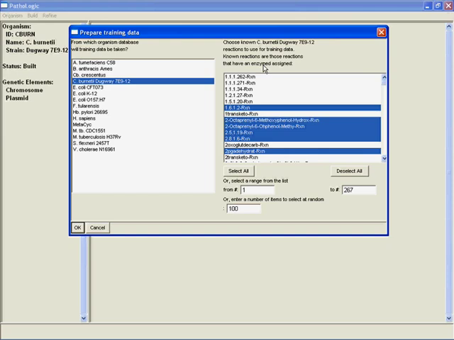Okay, so it says choose known C. burnettii Dugway 7E912 reactions to use for training data. Known reactions are those reactions that have an enzyme assigned. So basically it's going to look at our set of reactions where we already have an enzyme assigned, and it's going to use that as its training data set when it later starts blasting stuff back against our genome to work out other predictions for the pathway hole filler.